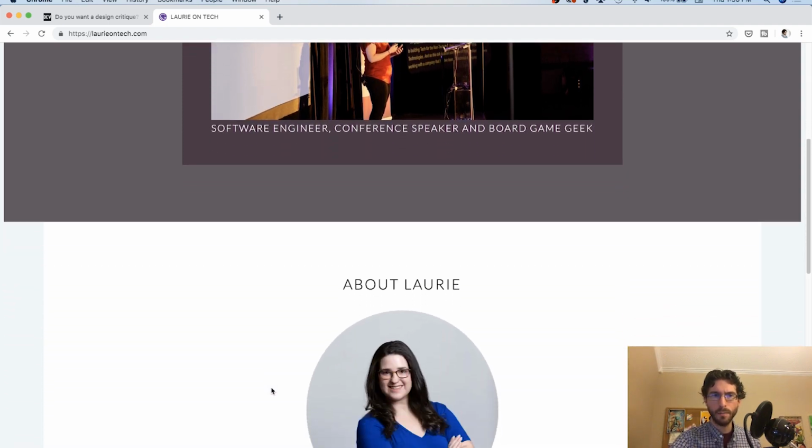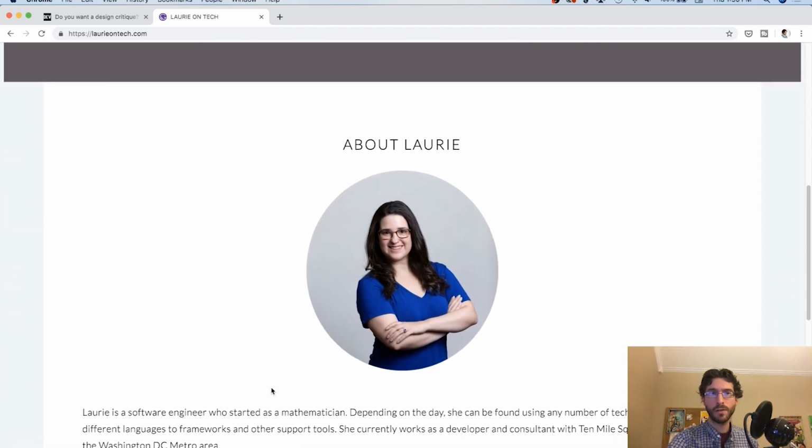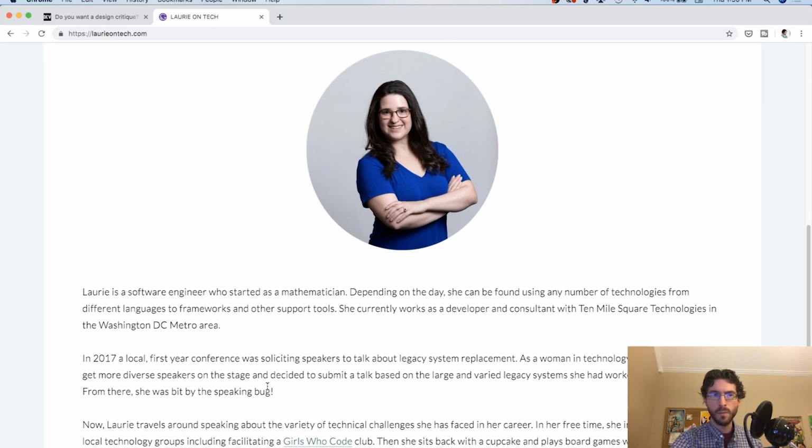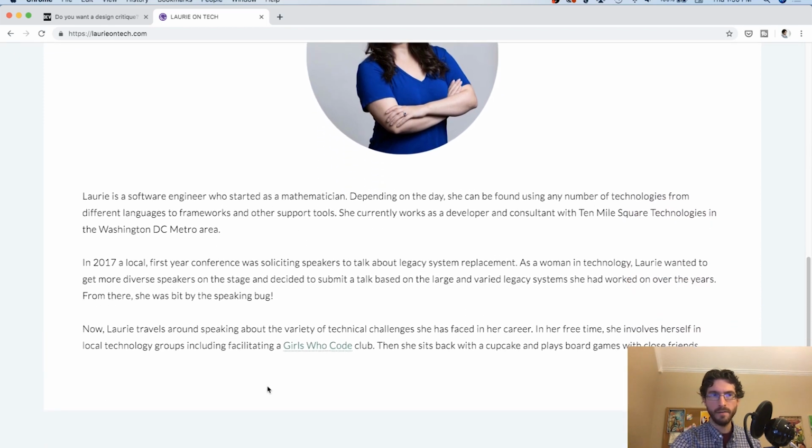Coming on down, we've got the about section. Another picture of you to make sure that we know. I like a circle for avatars. It's always been one of my favorite things to do. And then we just have the standard about information.